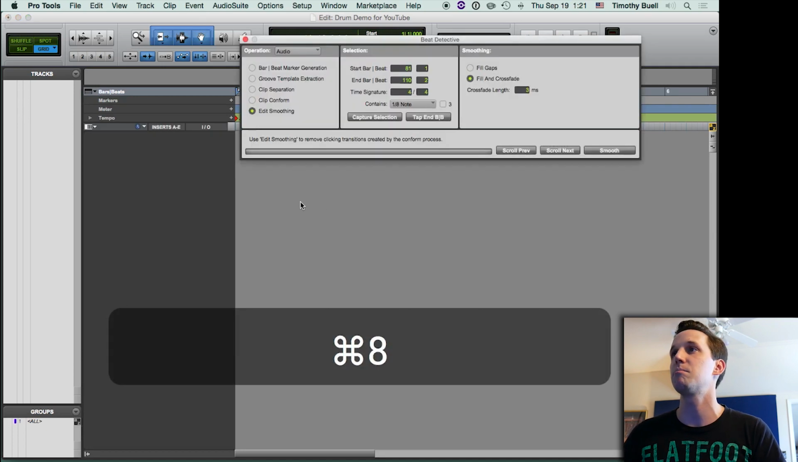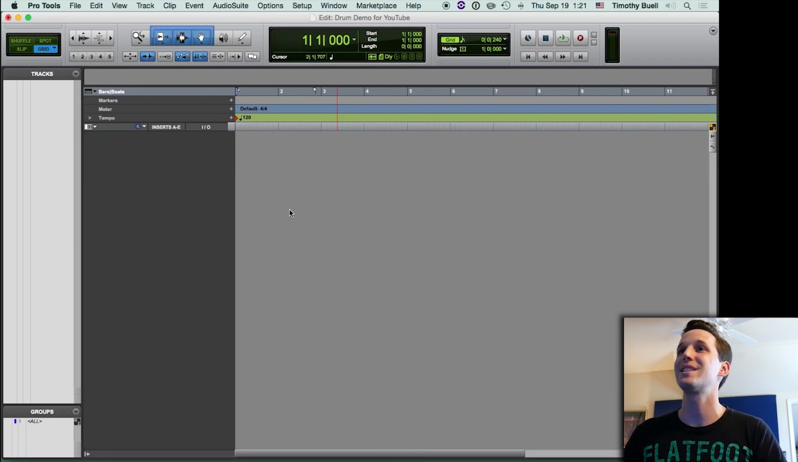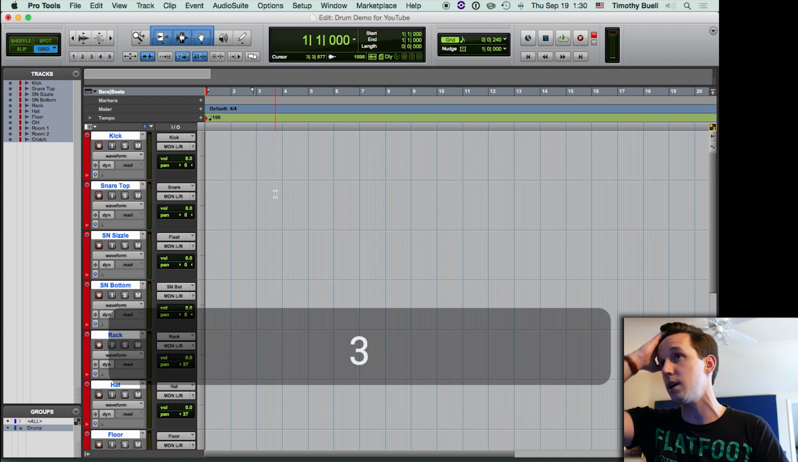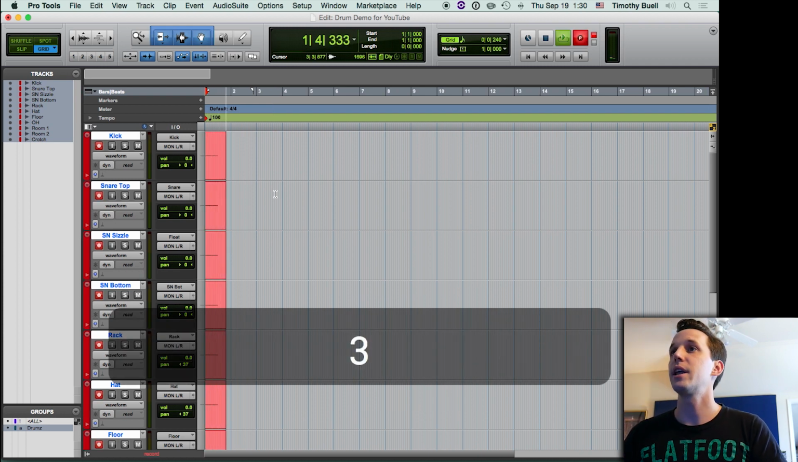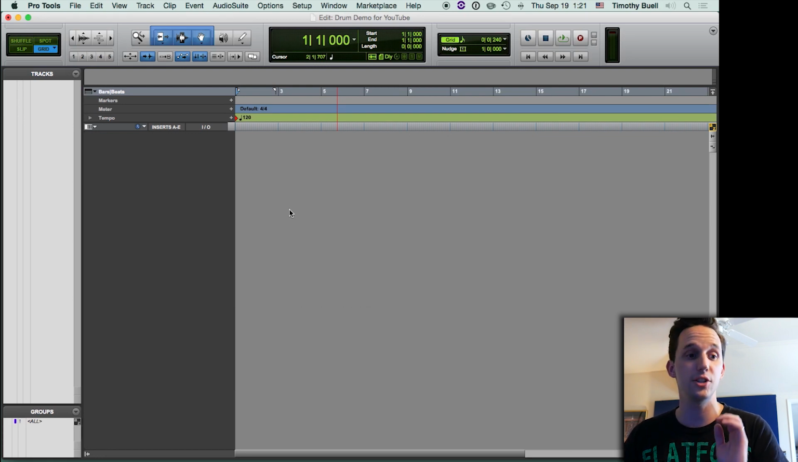Command 8 brings up Beat Detective if you need to use Beat Detective for anything. If you press the number 3 on the number pad, that will start recording. The letters R and T actually zoom you in and out. And if you want a cheat sheet of all of these key commands that I think are useful, you can actually download that in the description of this video.